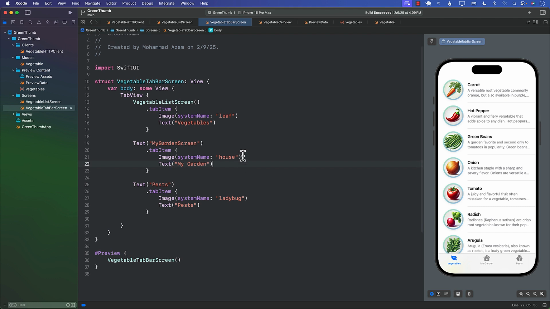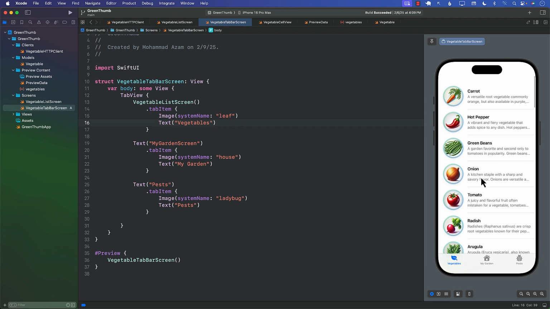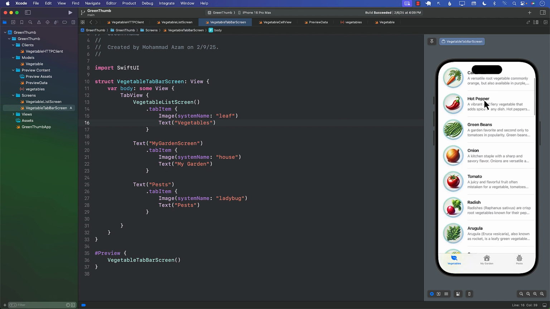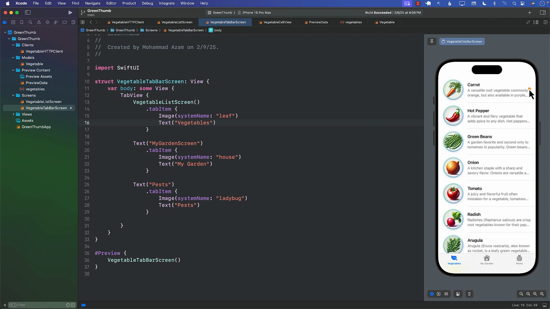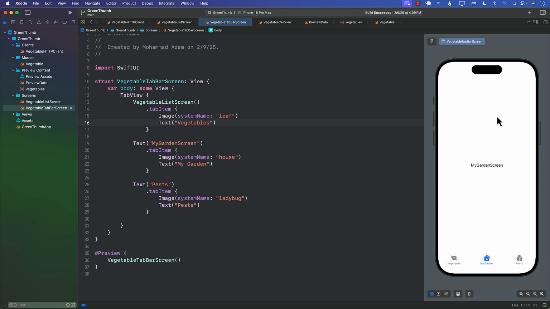Now another thing that we want to do is navigation. Now keep in mind that when we are at this screen, which is our vegetable list screen, we should be able to go to the details. So eventually we'll go ahead and add a detail screen, right? So this navigation will be different from if I'm on My Garden screen and I want to go to a different path over here, different navigation.